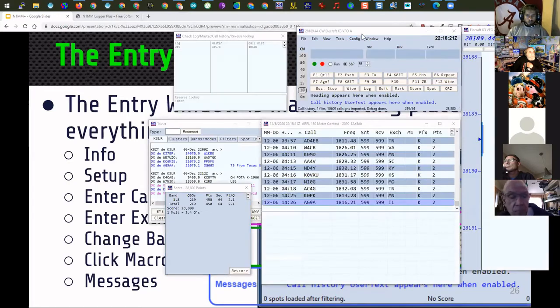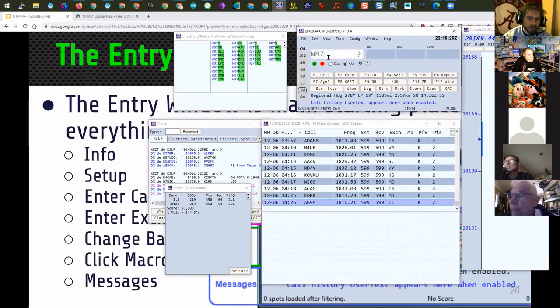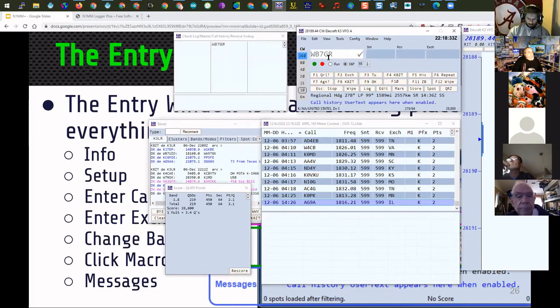So let's take a look at the actual window here. Give me a thumbs up if you can actually see the entry window. Very good. So I'm going to pretend that I'm working one of you in this contest. So let's work Greg, WB7GR. So I've typed his call sign in there. The next thing I do is I don't hit the enter key. I use the space bar to move to the exchange.